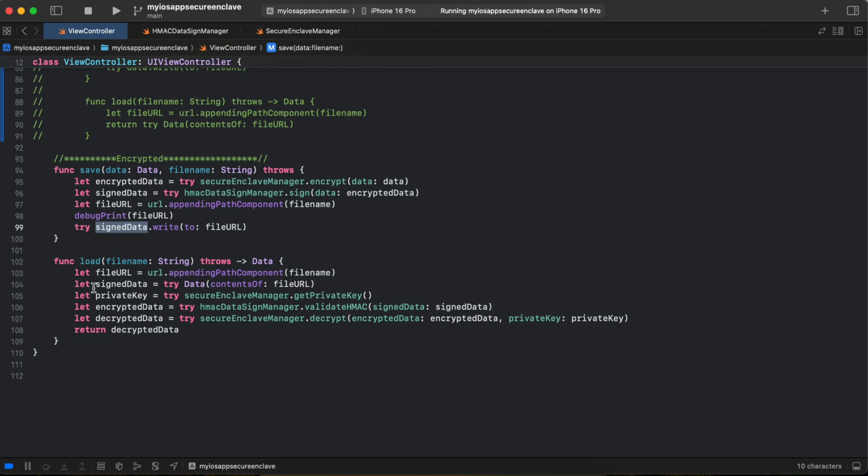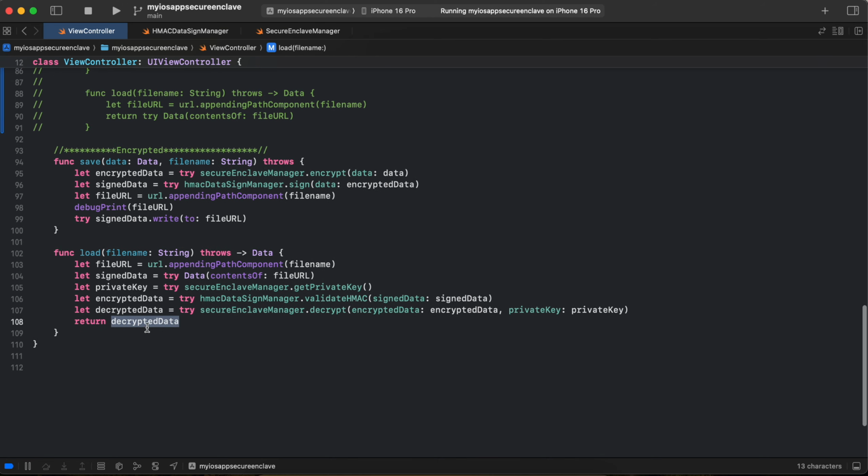And here is our load method. Here we pass our file URL. Here is our signed data. Here we just do secure enclave manager dot get private key, HMAC data signer dot validate HMAC, then secure enclave manager dot decrypt, and we just pass our encrypted data and we return our decrypted data. So yeah, that's it. That's how you can achieve it.